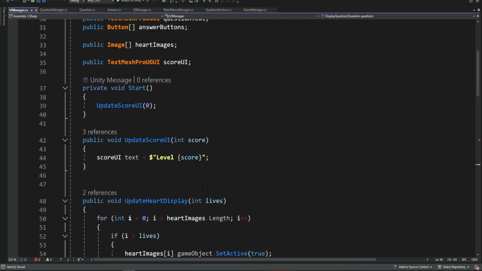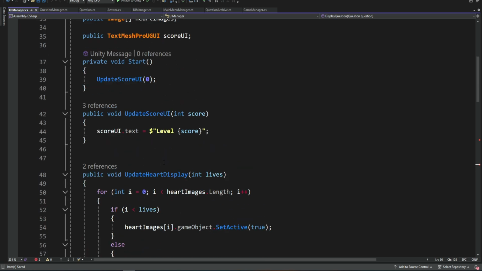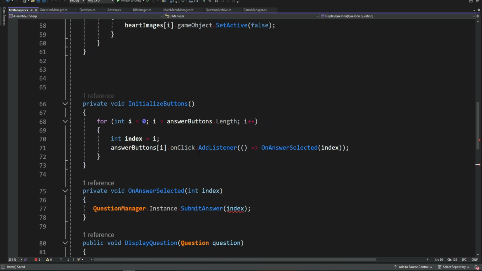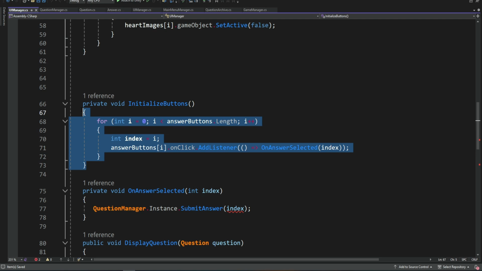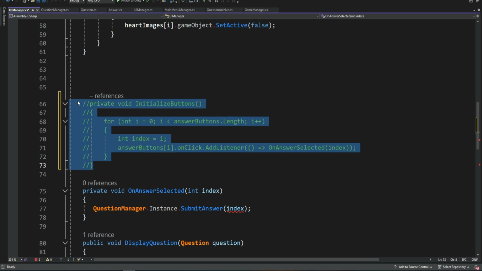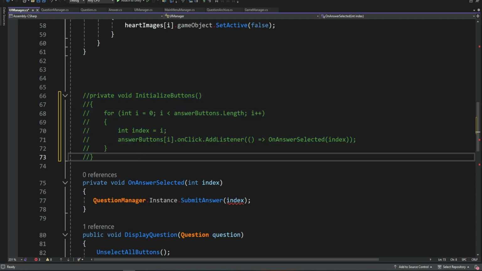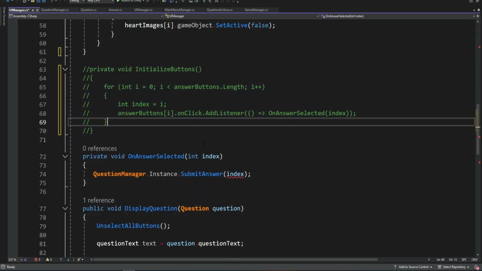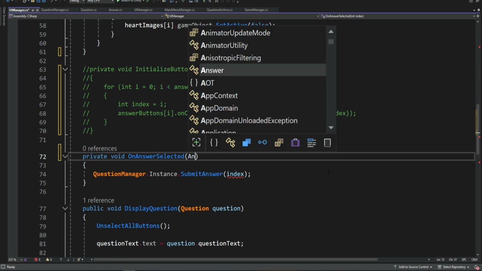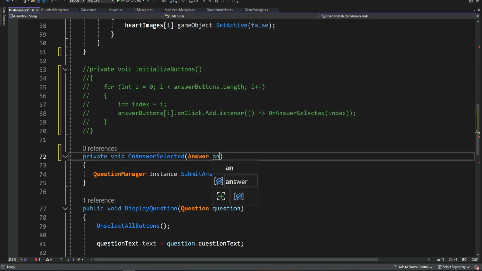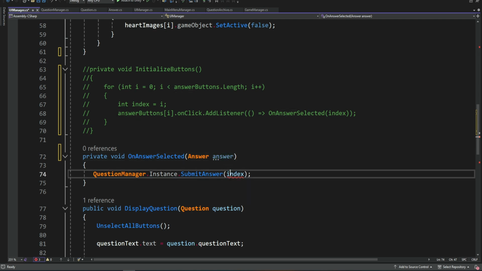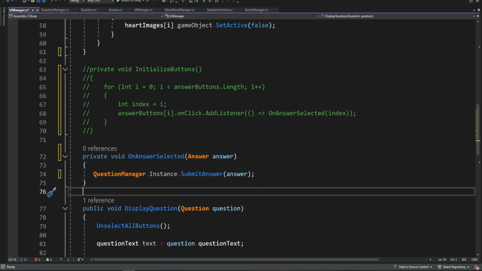And over here we can comment out the InitializeButtons method because we don't need to do this anymore. So we're going to comment this out. You can hold Control and then press K C and it will comment this entire thing. Then on AnswerSelected, instead of passing an integer, we're going to pass in the answer and we're going to submit the answer over here instead of an integer.